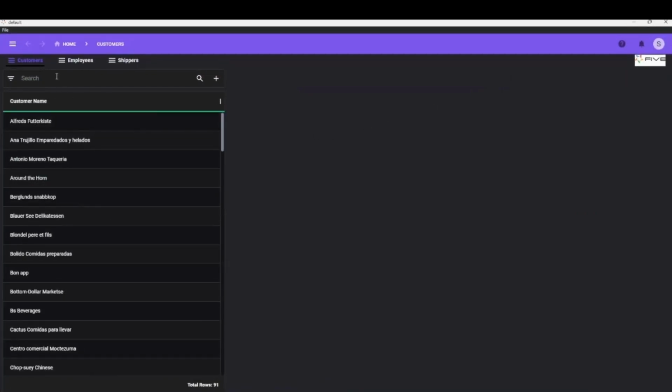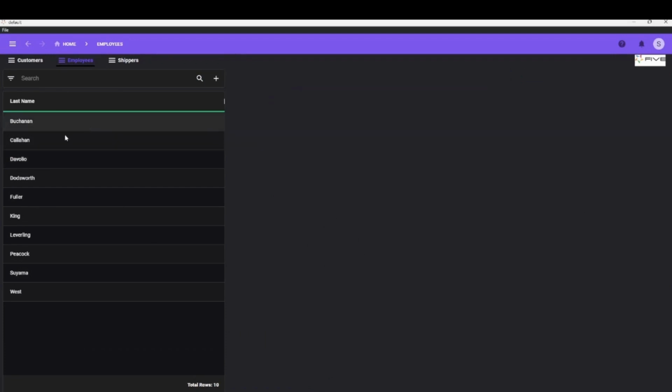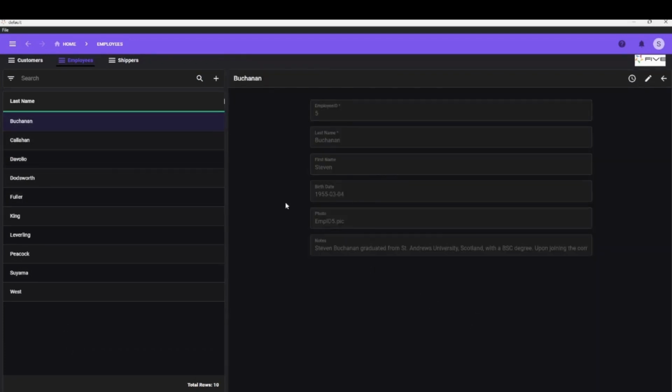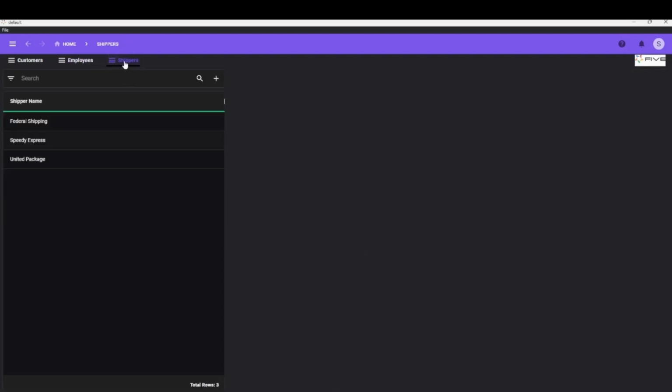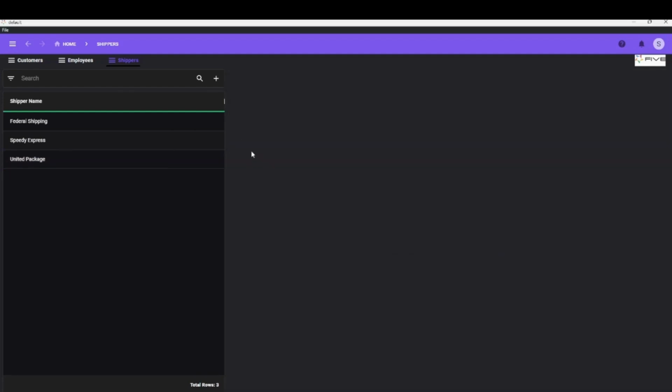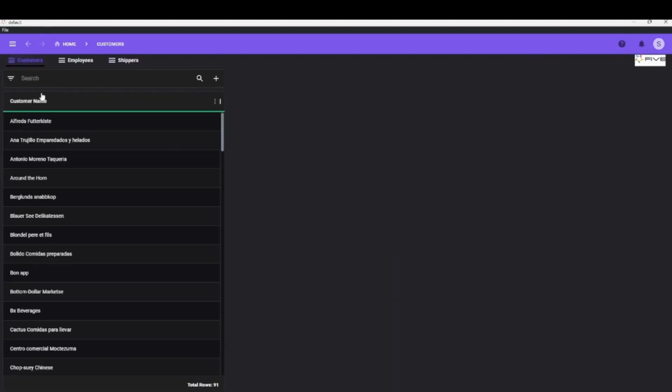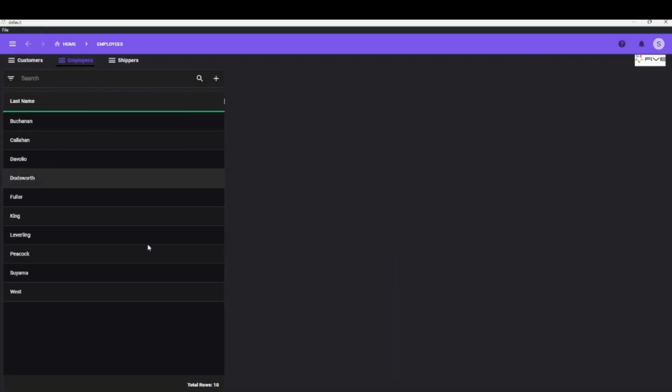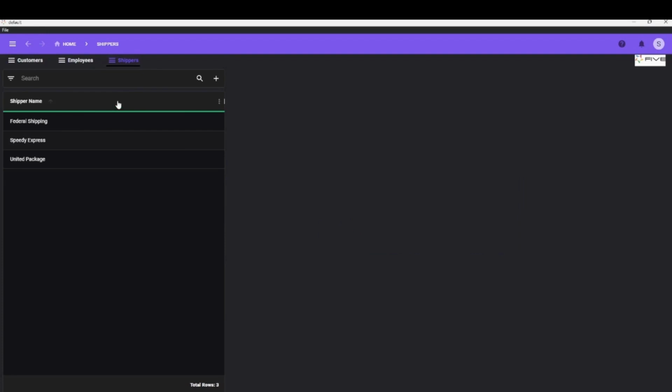Okay, as you can see, we have 2 new menu items in our app. One is our employees, where you can see the last name of most of the employees. And if you click on it, you get all of the details. Similarly for the shippers, we get all of the shippers. We have Federal, Speedy, United, and you get the details for all of the shippers as well. Okay, so now our application shows all of the customers, all of the employees, and all of the shippers.